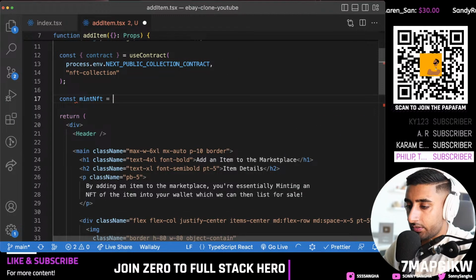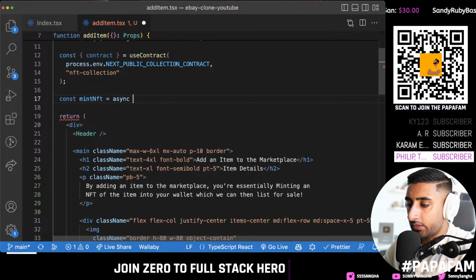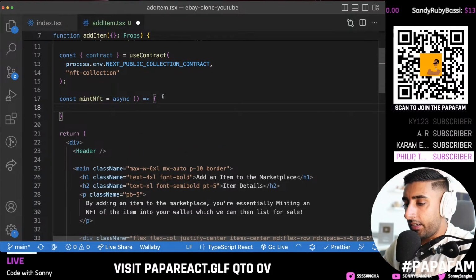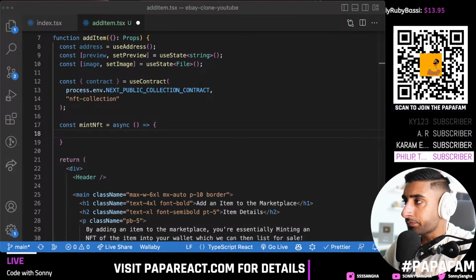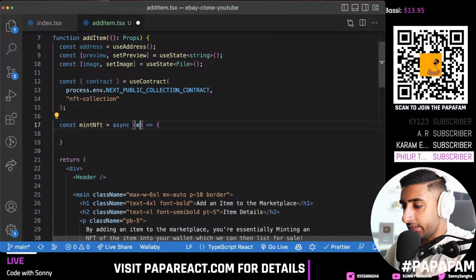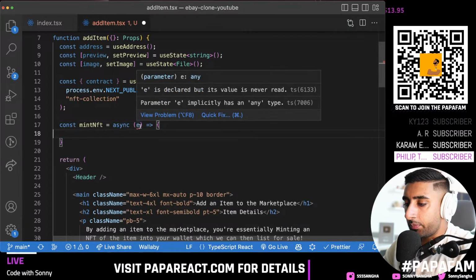NFT function. This is going to be an asynchronous function. And this is basically going to be connected now. Okay. So first up, I want to pass in the value of E. So whenever you submit a form, we tend to have an E.